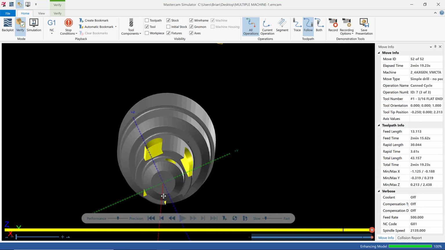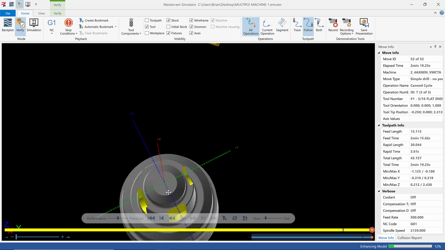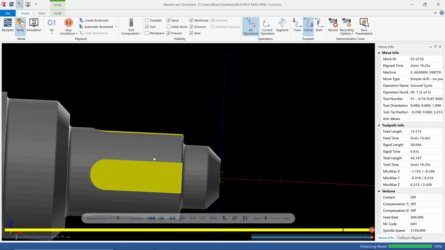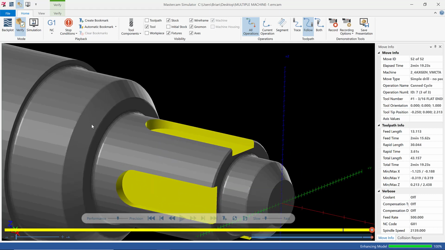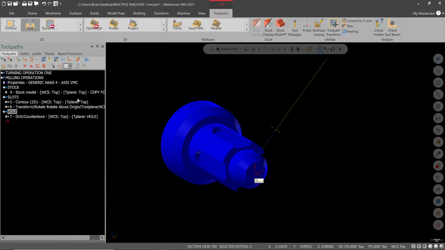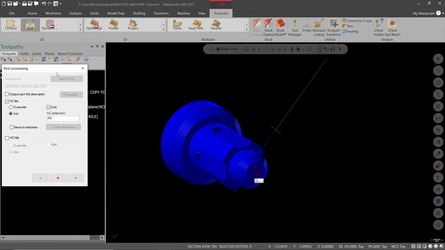And take care of that hole. So I don't see any crashes or any issues here right now. All right. We're good there. All right, don't see any issues. Let's get out of here, and let's take a look at our G code for the milling operation.